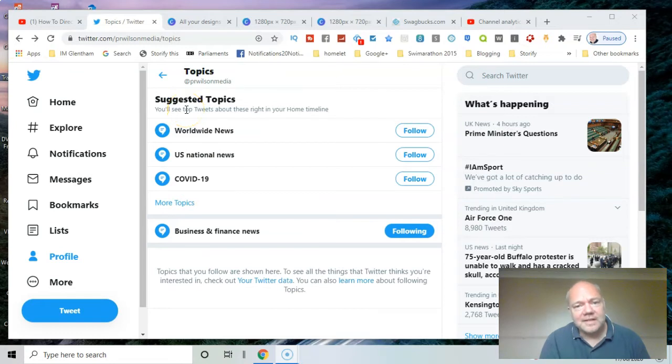Topics are a great way to let Twitter know what you're really interested in reading about. You want to get the latest news and information as you're browsing through, and you get the top tweets from those particular topics.